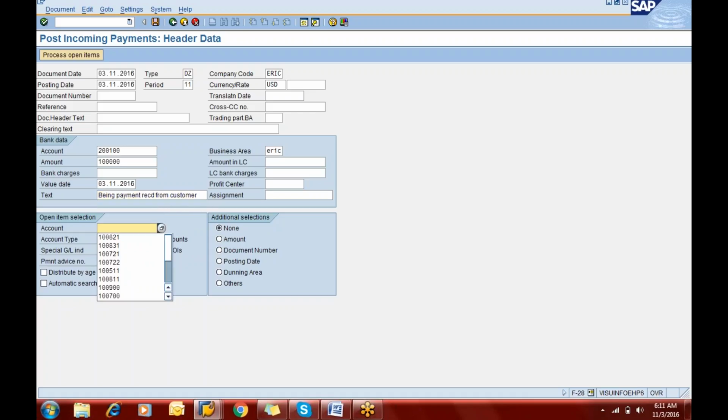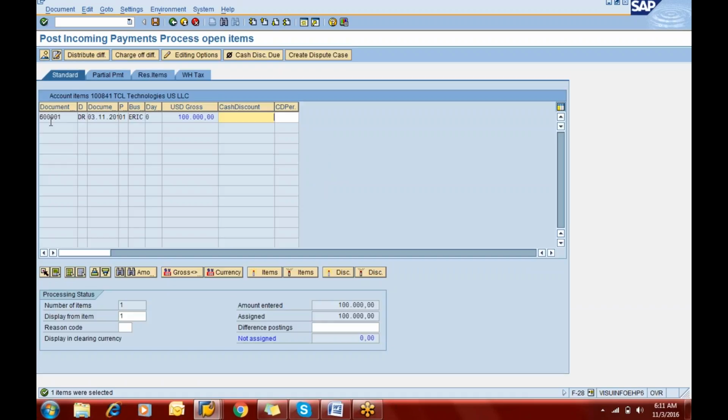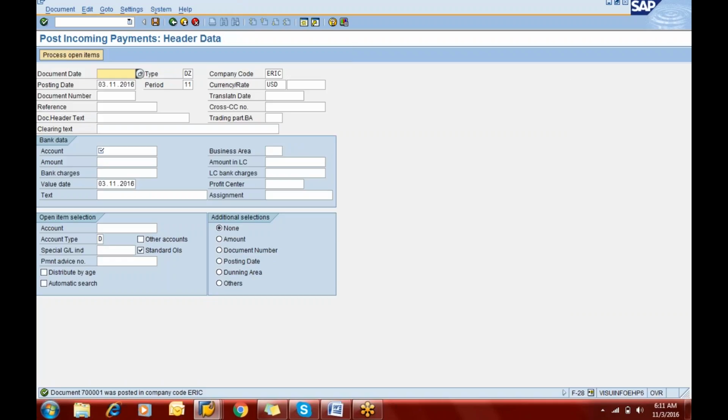Now here, which customer? 100,841. Now there is a button, click on process open item, or press the enter button. The system will take you to the next screen, where it shows the line item for the customer invoice, and the amount is 100,000. You can see the not assigned field is 0. Now if it is 0, we are able to post the entry. So just click on the save option. The system will post the entry.